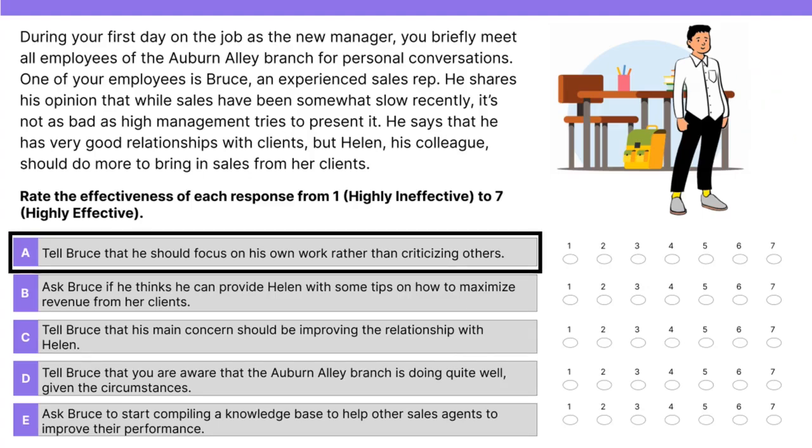Response A is authoritative, stubborn, and lacks communication skills. It focuses primarily on berating Bruce, so it is likely to get him defensive and bitter rather than promote any positive change. That's why we will want to rate this response in the ineffective range.